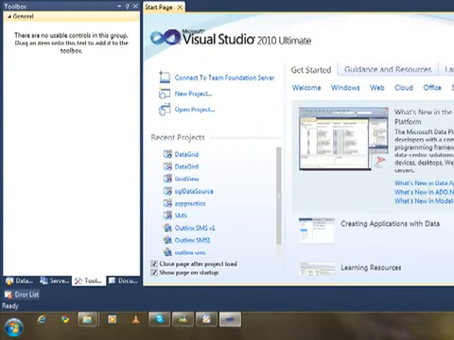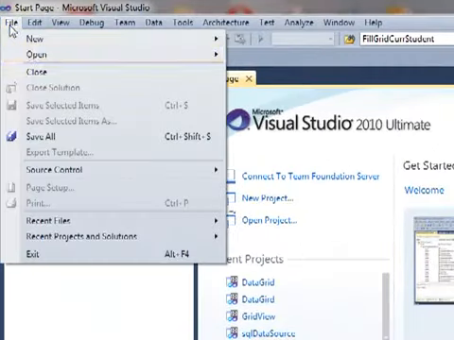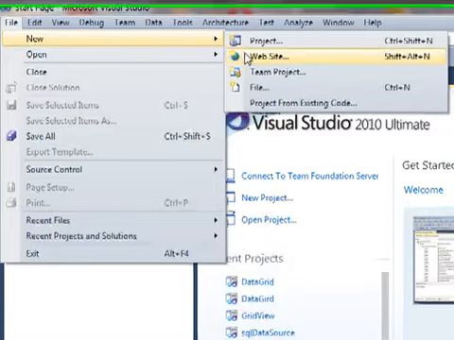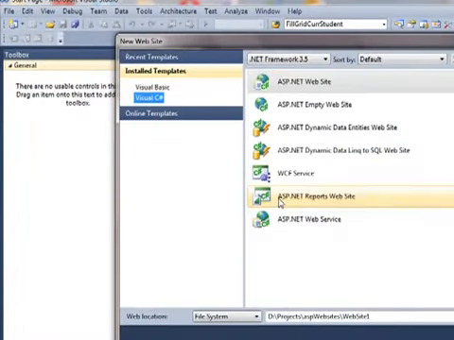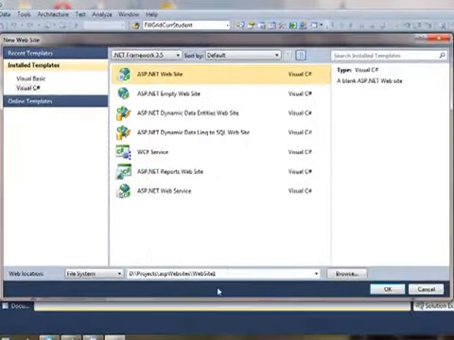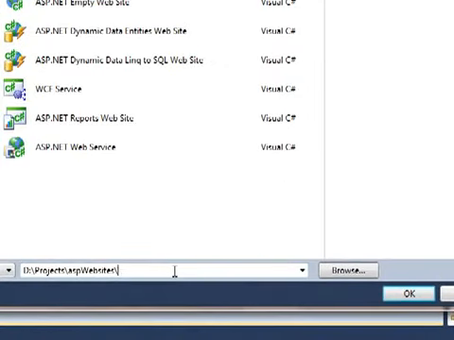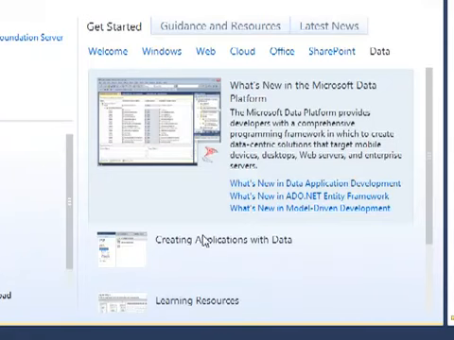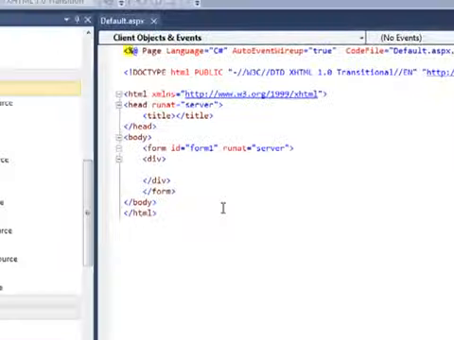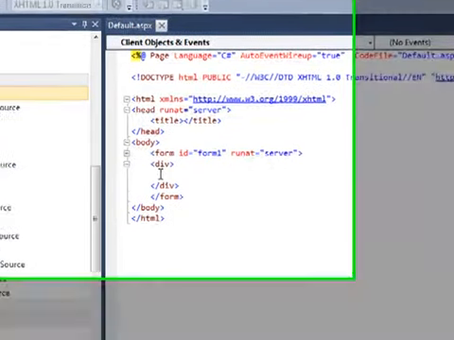Let's create a new website by going to File, New, Website. Select ASP.NET website. Let's rename it to DataGrid. Click OK. So here is our default.aspx page.